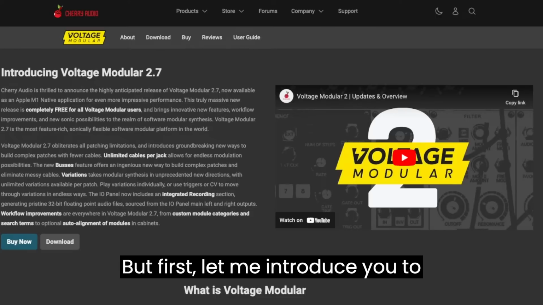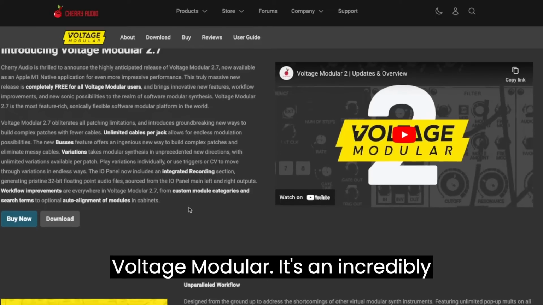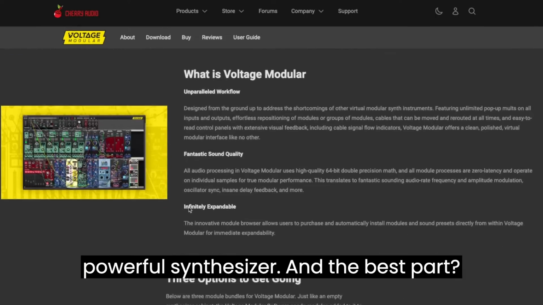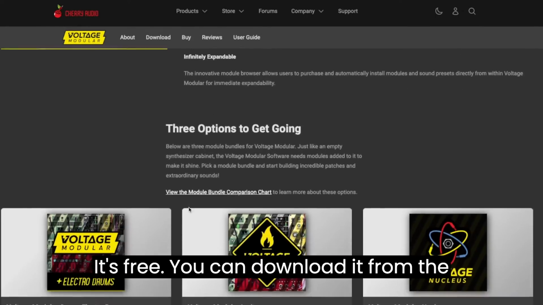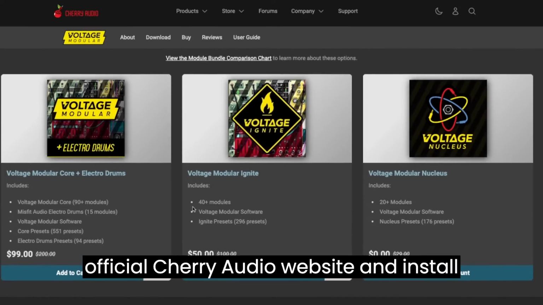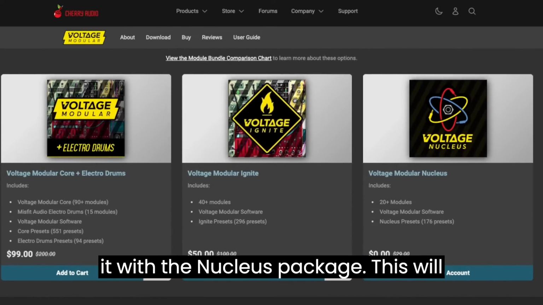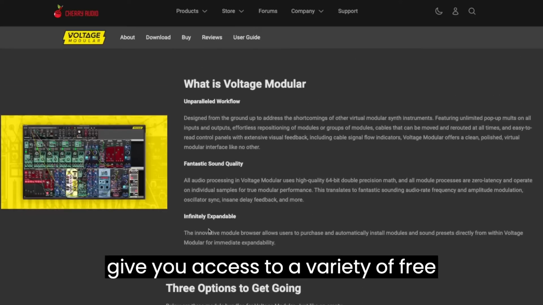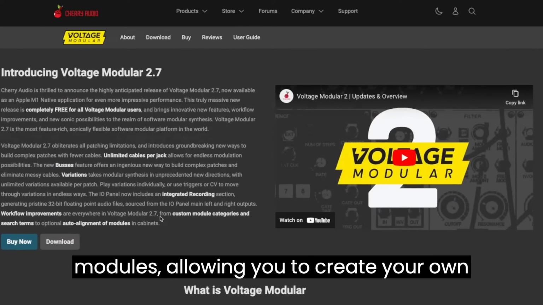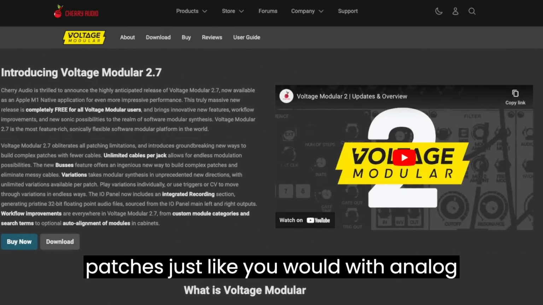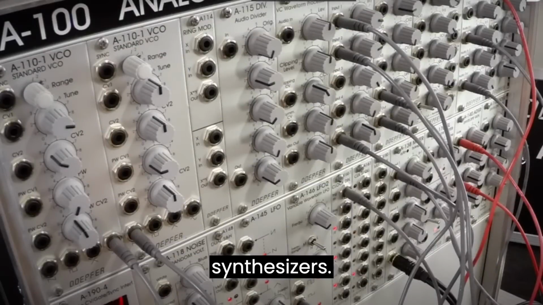But first, let me introduce you to voltage modular. It's an incredibly powerful synthesizer, and the best part? It's free. You can download it from the official Cherry Audio website and install it with the Nucleus package. This will give you access to a variety of free modules, allowing you to create your own patches just like you would with analog synthesizers.